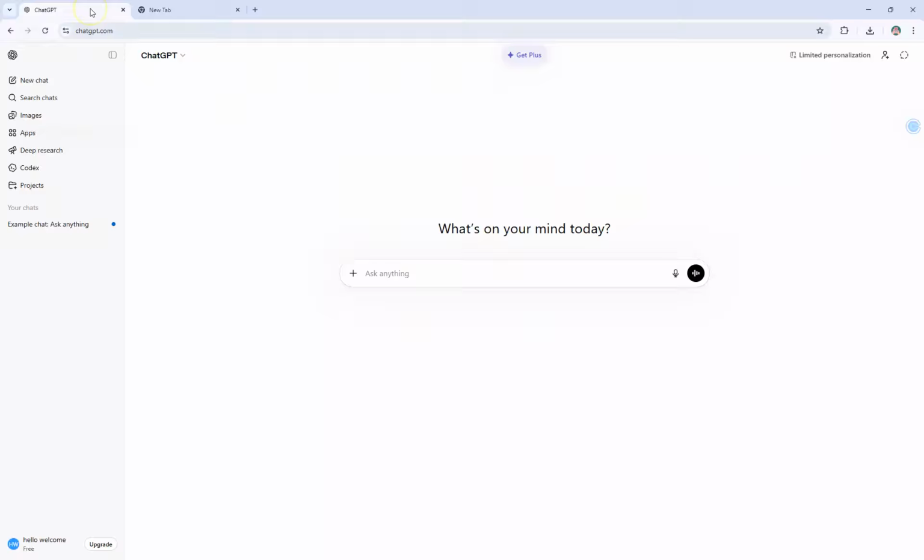First, go to your web browser and navigate to the OpenAI website at chatopenai.com. Once you're there, if you already have an account, click the login button on the top right corner and enter your credentials. If you're new, you'll need to sign up by clicking the sign up button and following the prompts to create your account, which might involve verifying your email.